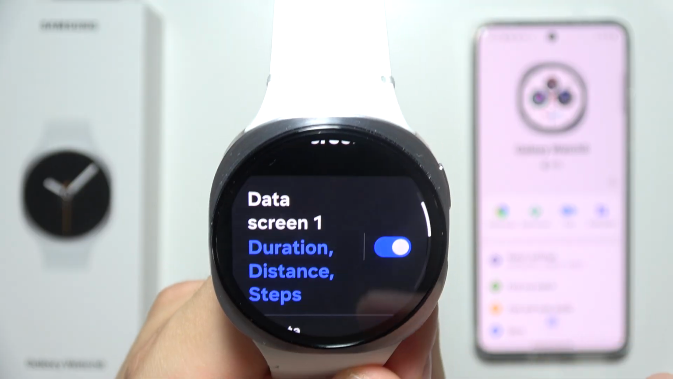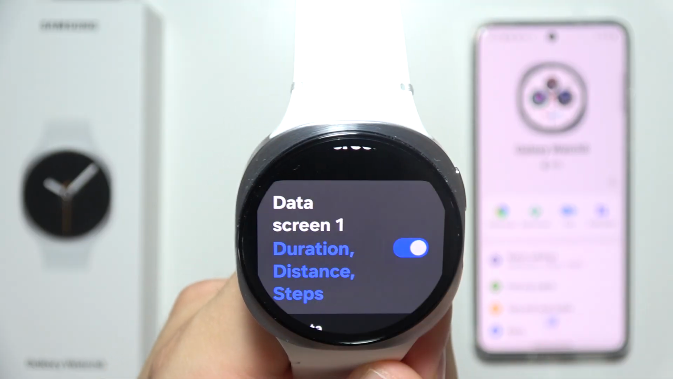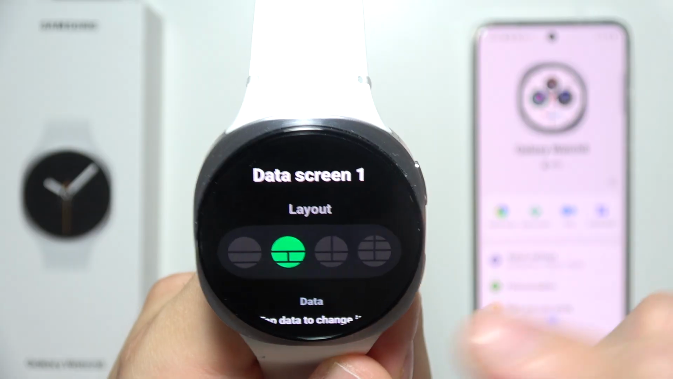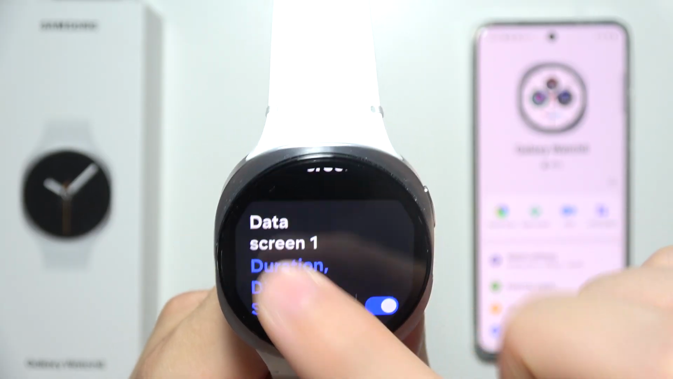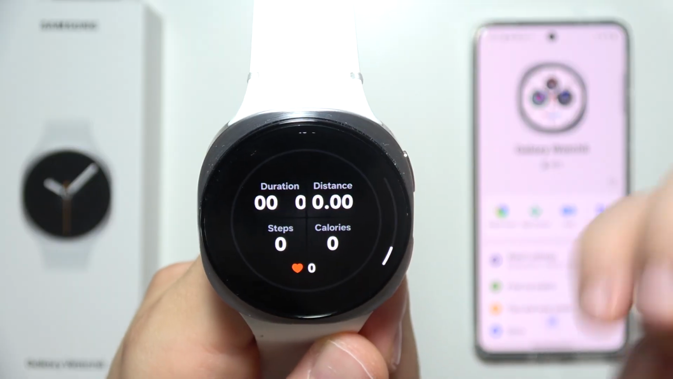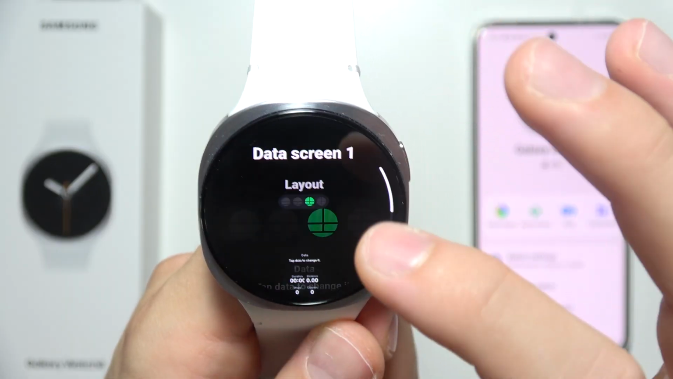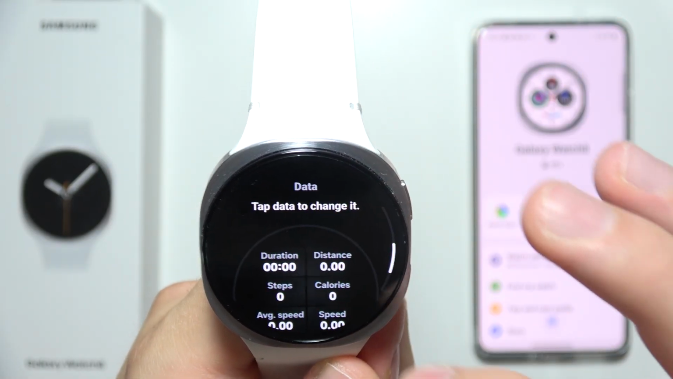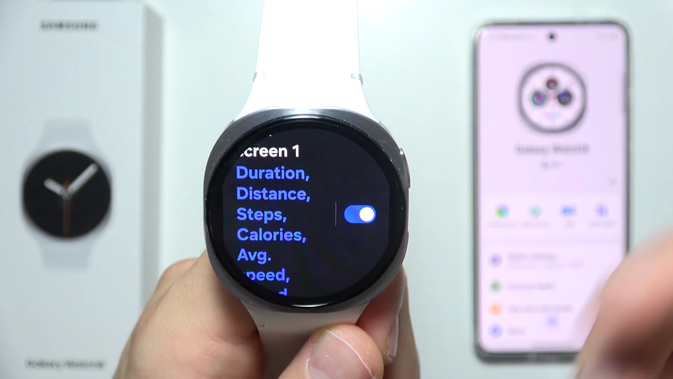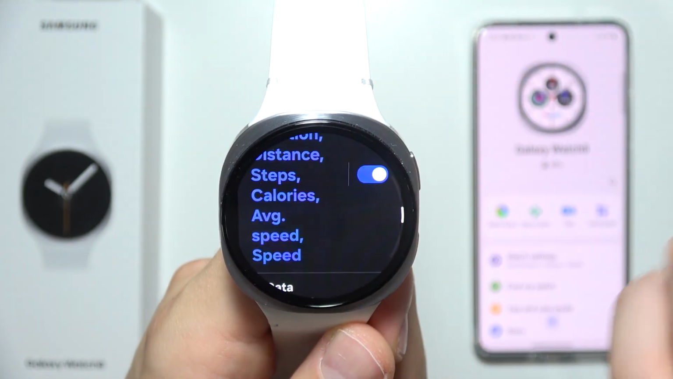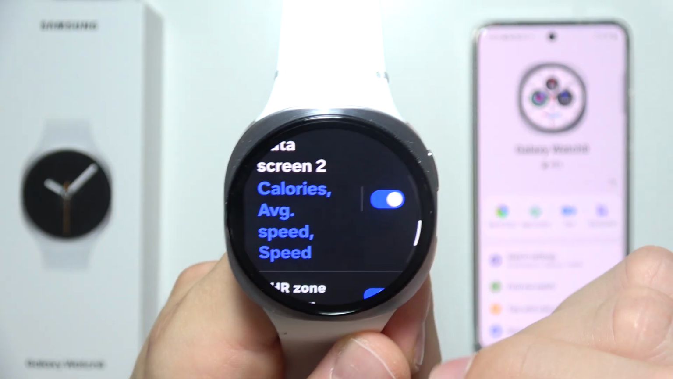For the first, we got duration, distance, and steps. And when we tap here, we can change its layout. For example, we can get something like this one or something like this one. So we can actually customize the view. Let's say that I want to get this information. And now, as you can see, I will get additional things like steps, calories, average speed, and stuff like this.